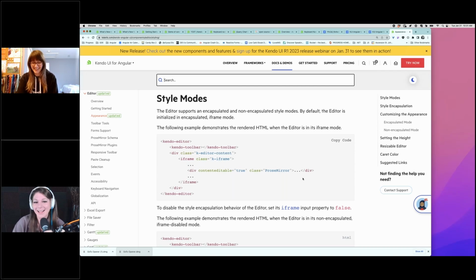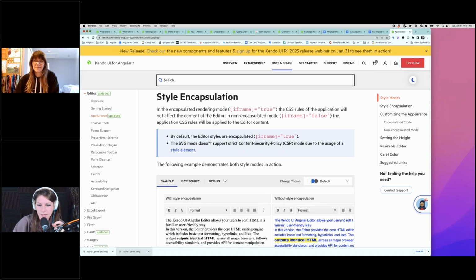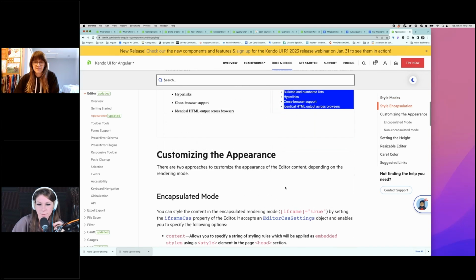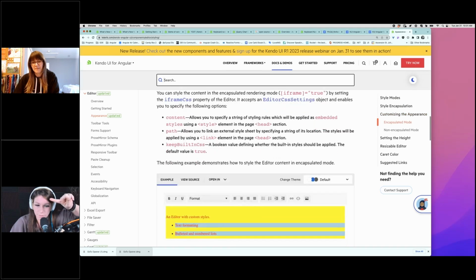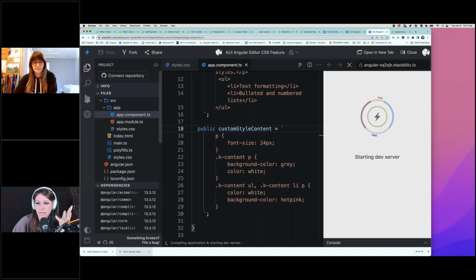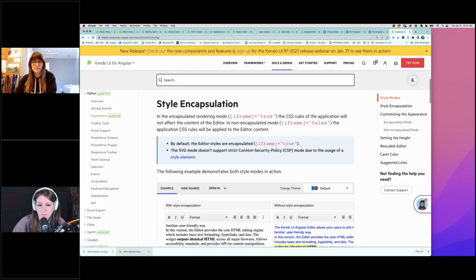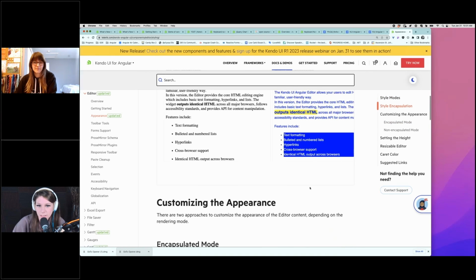That was, okay. So here on the style modes, if we scroll down, you'll see how it talks about encapsulation. I think we have customizing the appearance in encapsulated mode, and then if you keep scrolling, non-encapsulated mode. So now there are 2 options for achieving this. She's taking a minute to load, but I'm doing so much on this machine, so forgive her. We'll come back. But I think it's loaded in the browser, so I can just go ahead and show you.